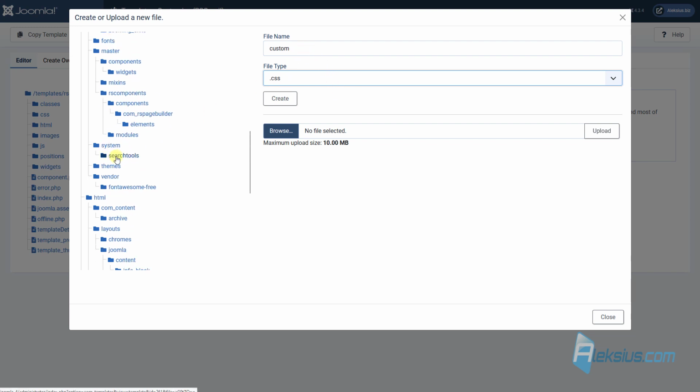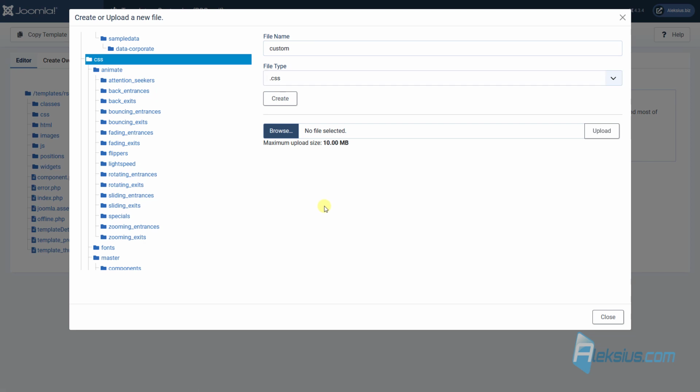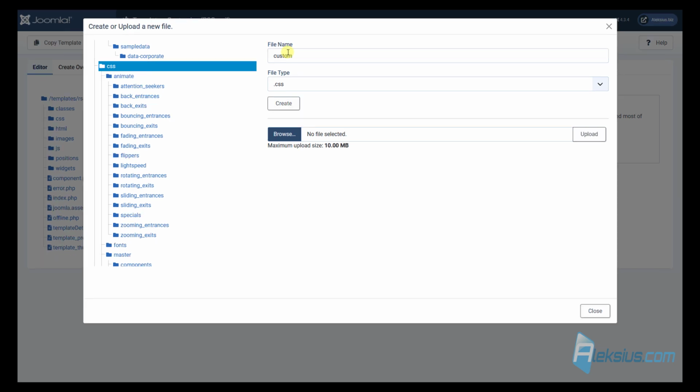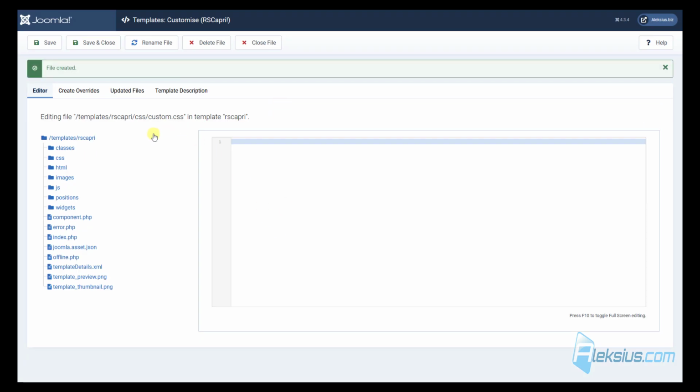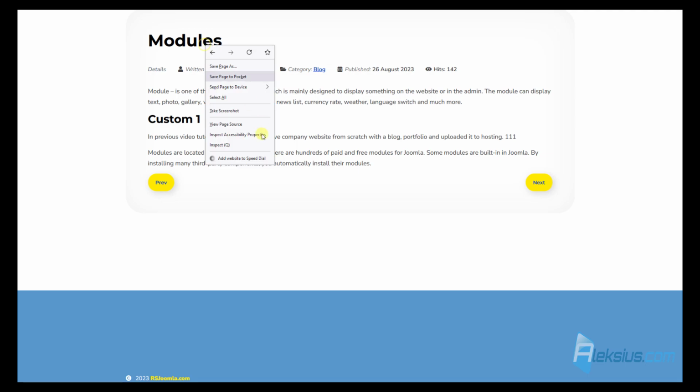Why am I creating custom CSS in the CSS folder? Because before doing this, I already read about this template in the documentation on the Templates Developer website, so I already knew where I need to create this file and what name I need to give this file. In your case, it may be a different file name, different file type, and it may be located in a different folder. So first, just read the documentation. Click Create, and we can see that our template RSCapri CSS folder now contains the custom CSS file. Let's look. Yes, we have this file. Now we can edit some styles.